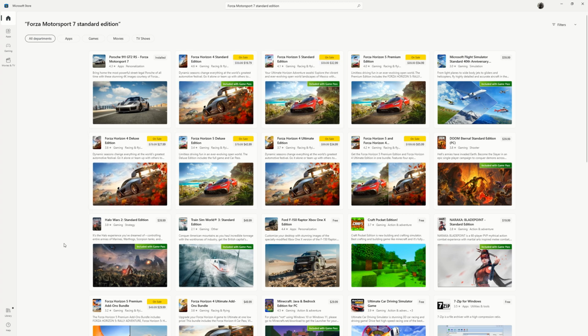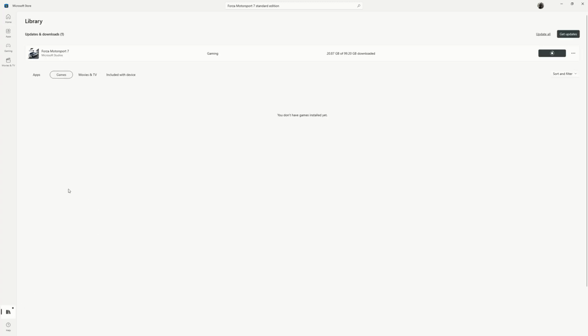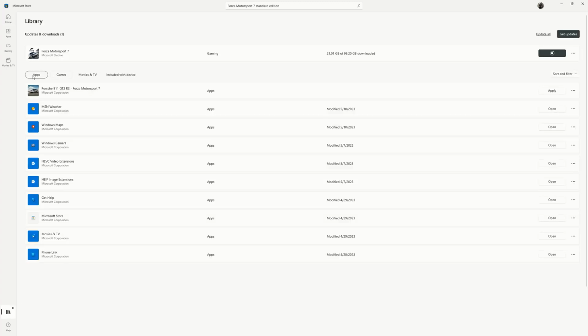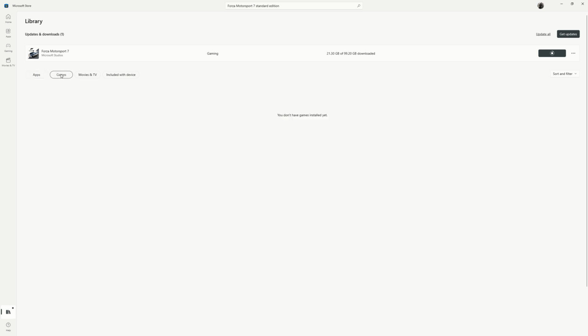So how to install it is you need to go down here, the library on the lower left corner. This is the Microsoft Store. So you open the library. By default, it's going to be on apps. And you need to click on games. So you click on games and you don't have any games installed yet.